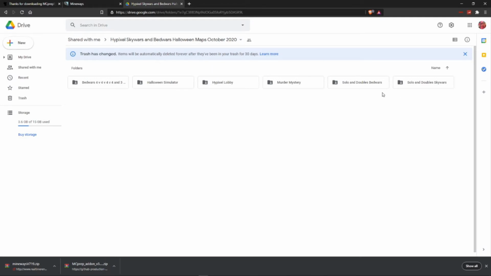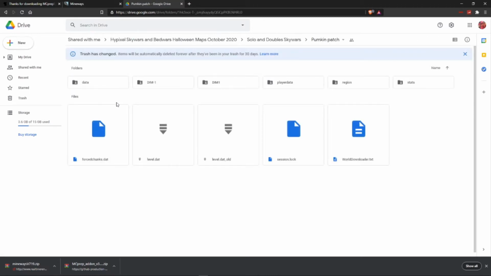And today for the tutorial I'm just going to be going into Skywars. Here, solo and double Skywars. I'm just going to be using that. I'll just use Pumpkin Patch, I guess. And so basically once you're here, you'll find all of these world files.